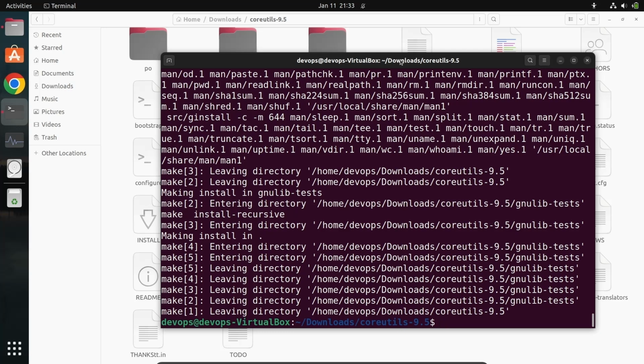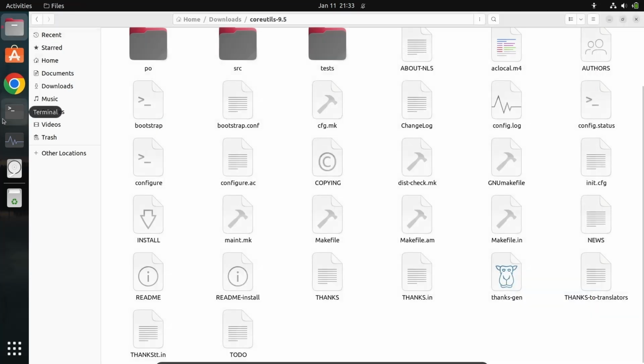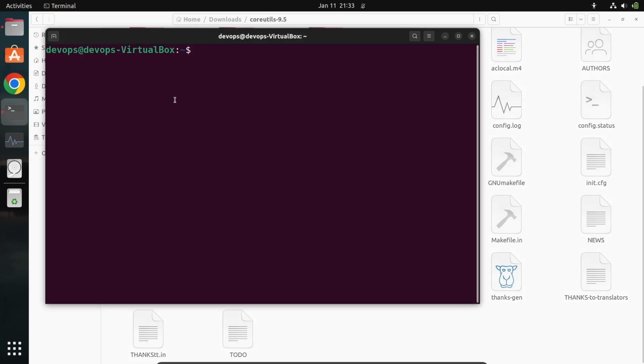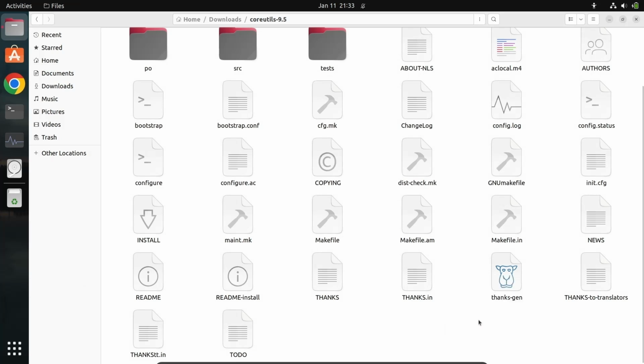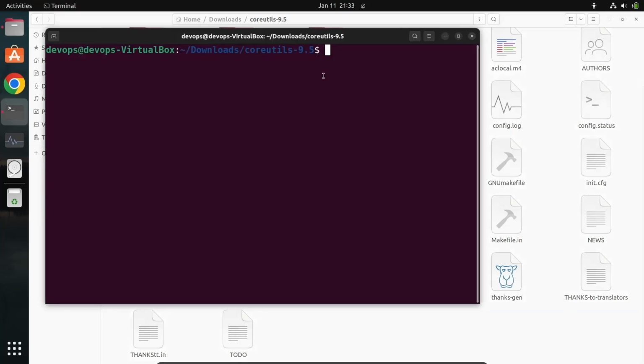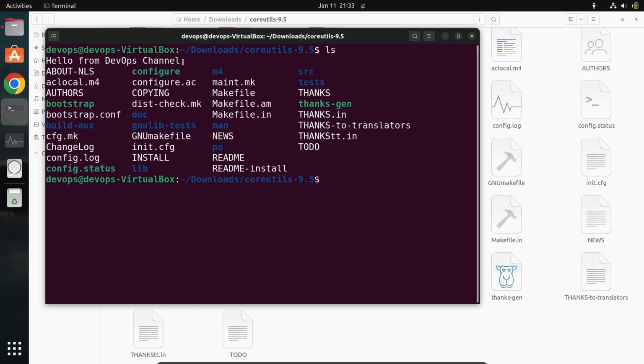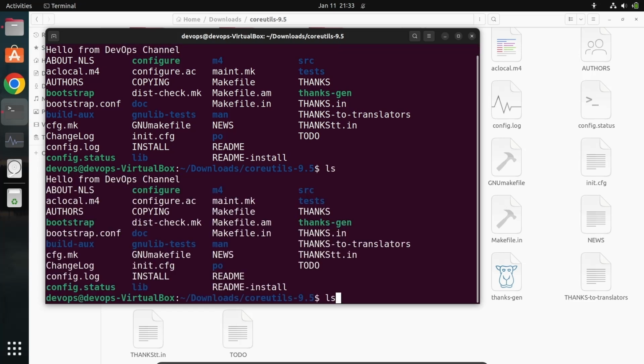Now, I'm closing my terminal and I will reopen it again. Let me navigate to a folder, or let's open this folder in here also. And here there are many files. If I list the files here, you can see that I have added my hello from DevOps channel here. Every time I run my ls command, it will give hello from DevOps channel in the beginning. So that's how we have customized our ls command behavior.